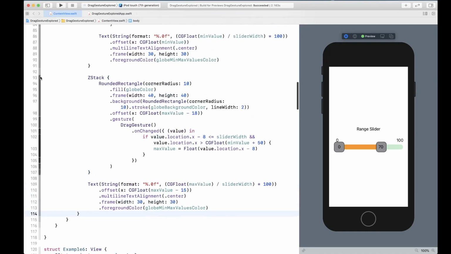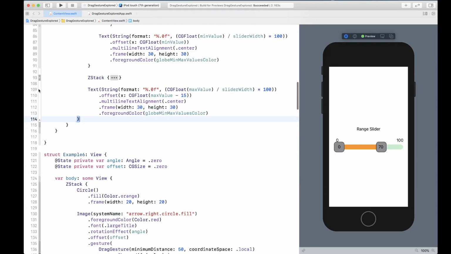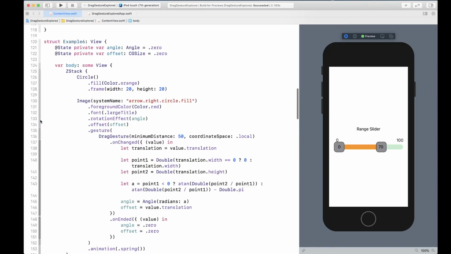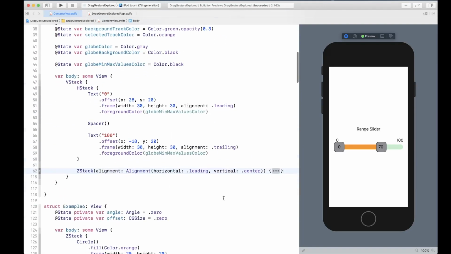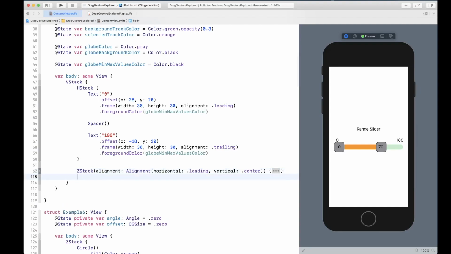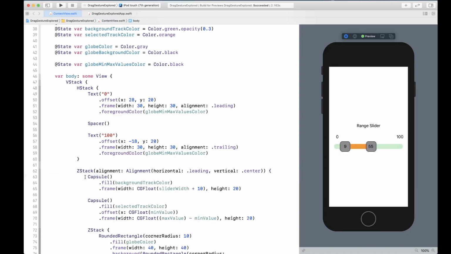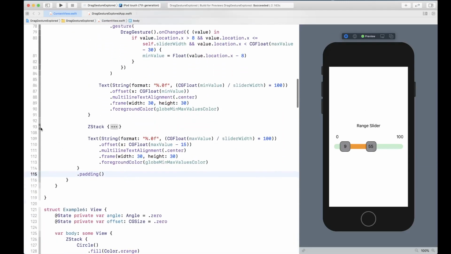So let me collapse these, and I'm gonna collapse the, yeah, there we go. So we're gonna add some padding here. All right, awesome. So that actually gives some breathing room between the label and the value. Okay, so there we go. So this is it. This is our slider that we have created using simple components inside SwiftUI.